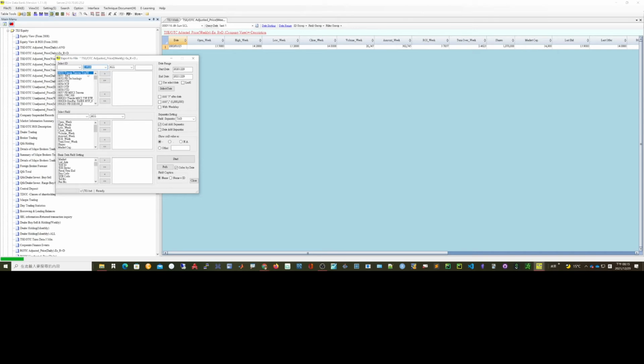Okay, and then we go to the third item, and we have many options here. The first one is common stock. The second one is common stock including ETF. The third one is excluding TDR, and the last one is excluding TDR and F stocks. TDR and F are foreign companies listed in the Taiwan market.